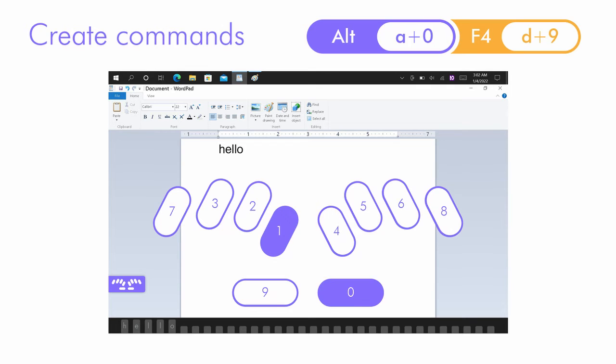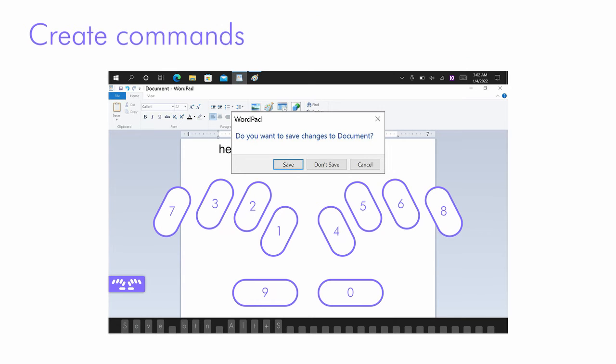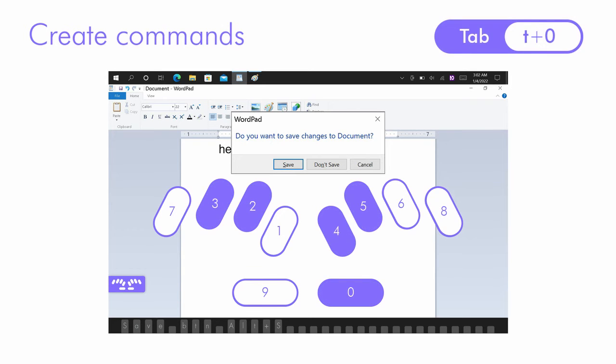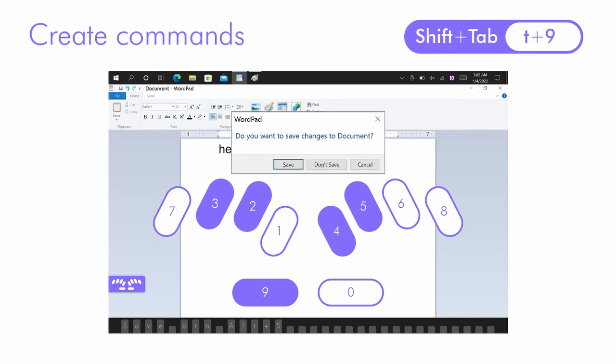So I'm going to press Alt. Alt pressed. WordPad dialog. Do you want to save changes to document? Save button Alt plus S. I don't want to. So I can either press the Tab key, which is T with 0, or I can press Shift Tab, which is 9 with T. So that's how you can either Tab or Shift Tab.